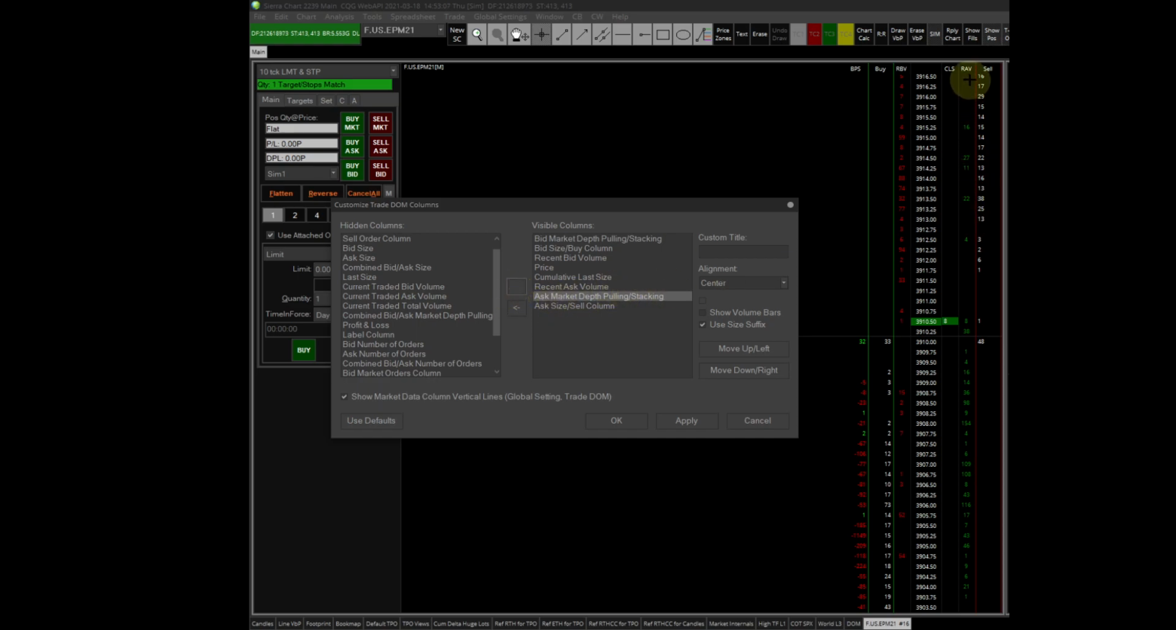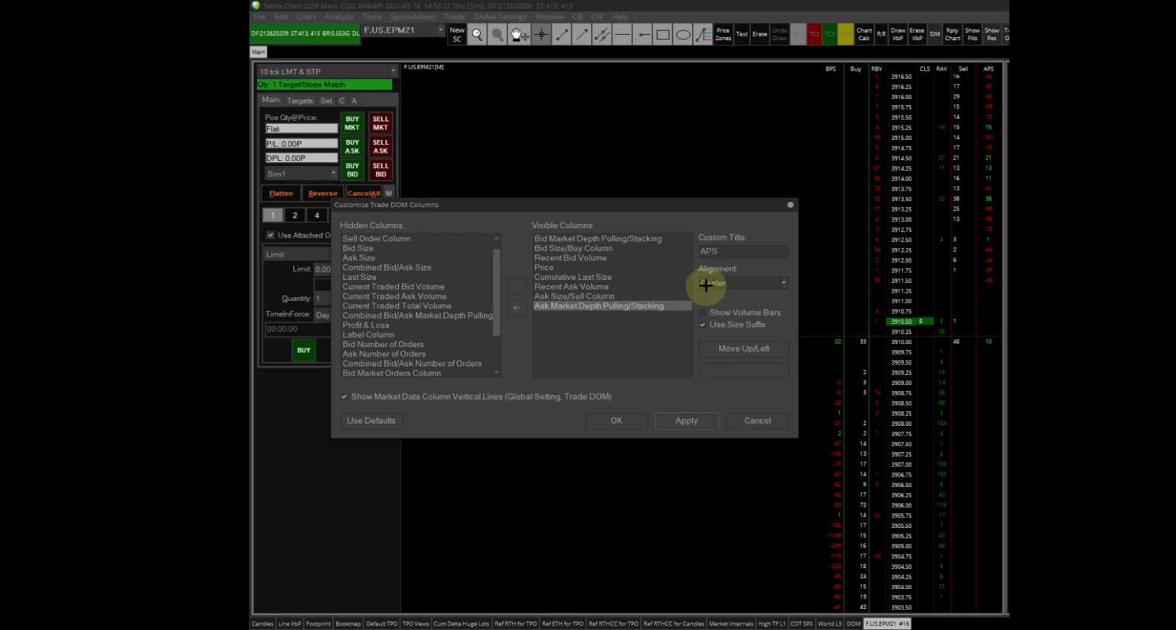Let's put it on the right side of the cell column. So let's move this down. All right, let's call it APS. All right, now we're talking. The alignment is center, so let's go left. There we go.